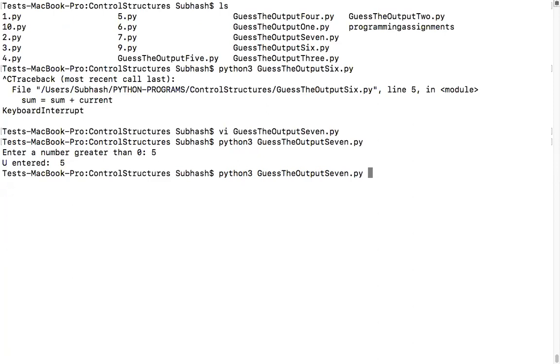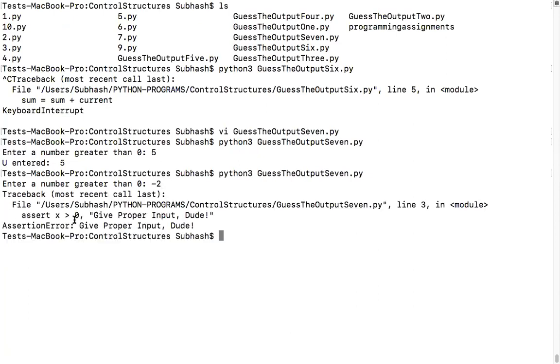Okay. Now I'll say guess the output 7. Now I'll enter -2. Is that okay? -2 I'm entering. I'll see now. What does it say? It gives an error, assertion error. Okay. Give proper input dude.